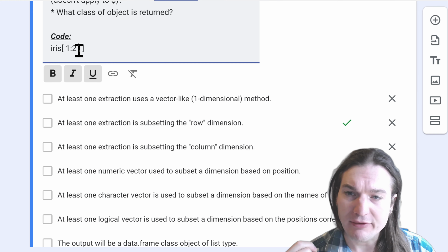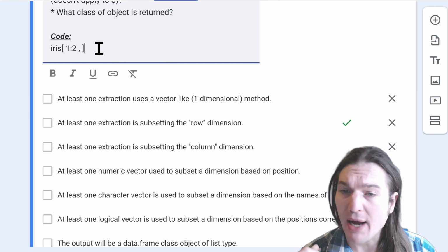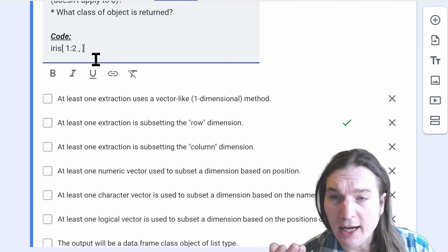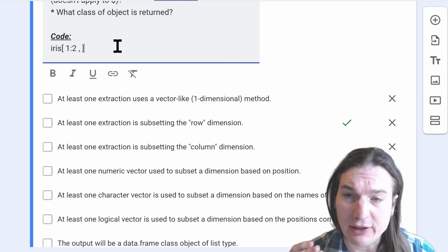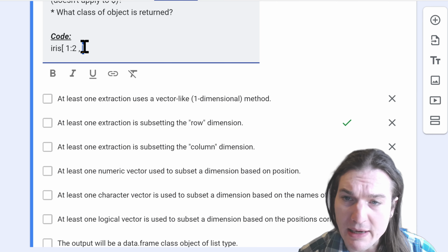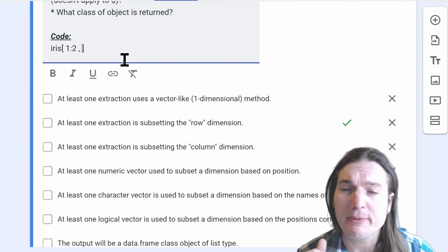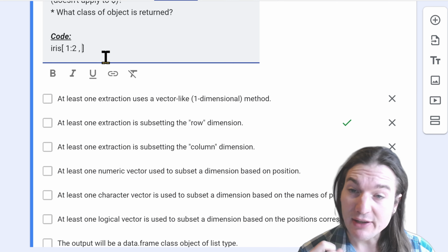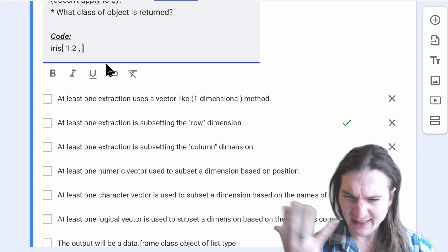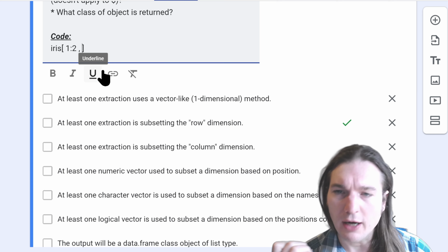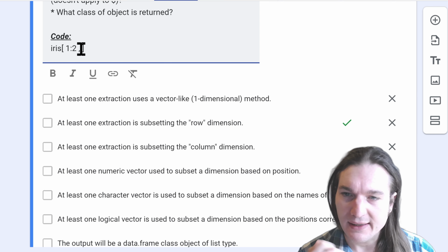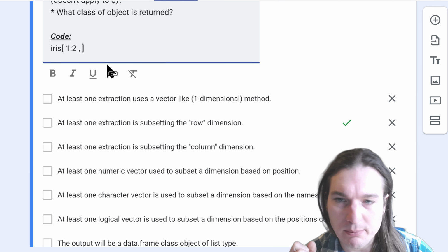Anytime you have a comma inside of the square bracket, that's always going to be at least a 2-dimensional extraction, assuming that what's over here is going to correspond to an additional extraction argument. And if you leave it blank, kind of contrary to normal R, that results in basically all of that dimension being selected.